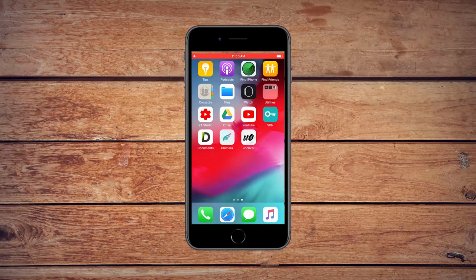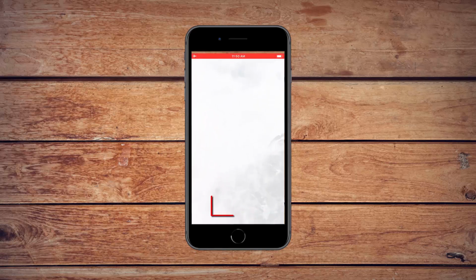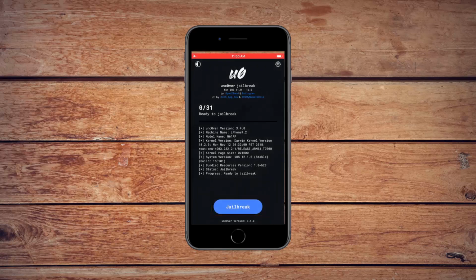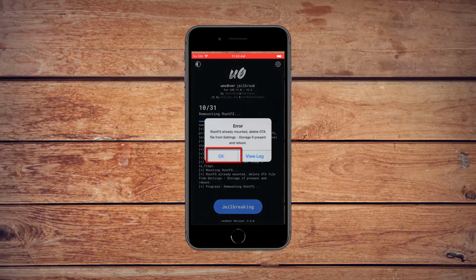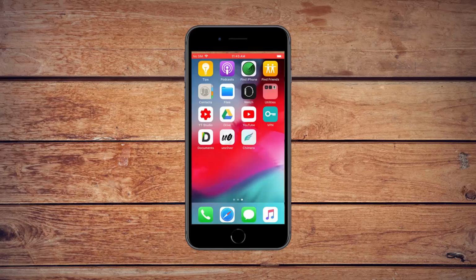Open the Uncover Jailbreak app. Press the jailbreak button. It will show you an error message and restart your iPhone. Don't worry about it. This means it is working. Basically, it needs at least 3 attempts to complete the jailbreak. Let me do it again.